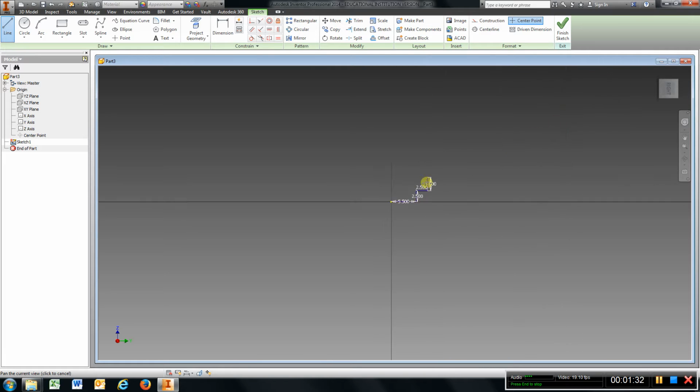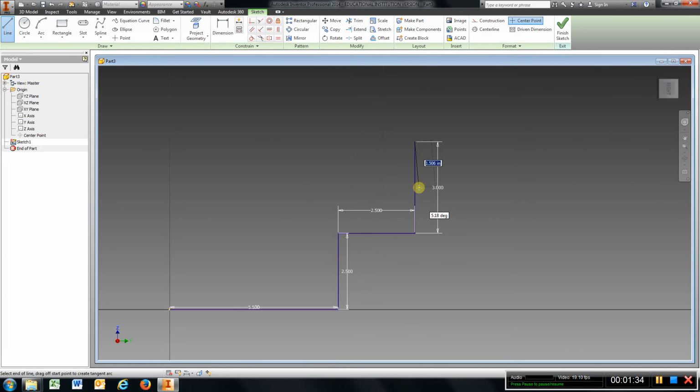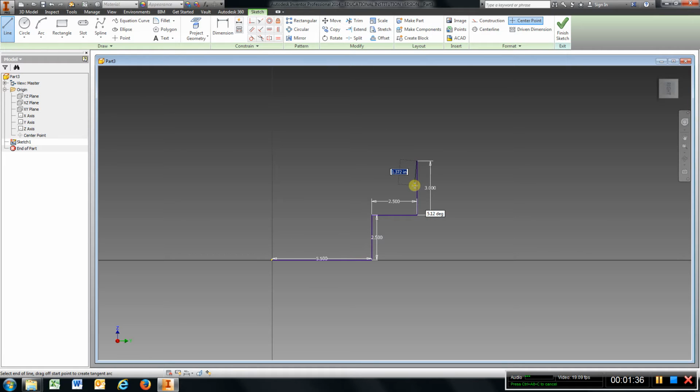Scroll out, hold it down, pan it over, zoom it in, and at that point I'm going to stop here and hit escape because I want to go back to this side. I'm going to go to Line, get my green point, click it, go up 6.5, enter. Go over to the right 6.5, enter. And now all I have to do is just close that out. There's no guesswork to that. And that's pretty much my perimeter is already complete.